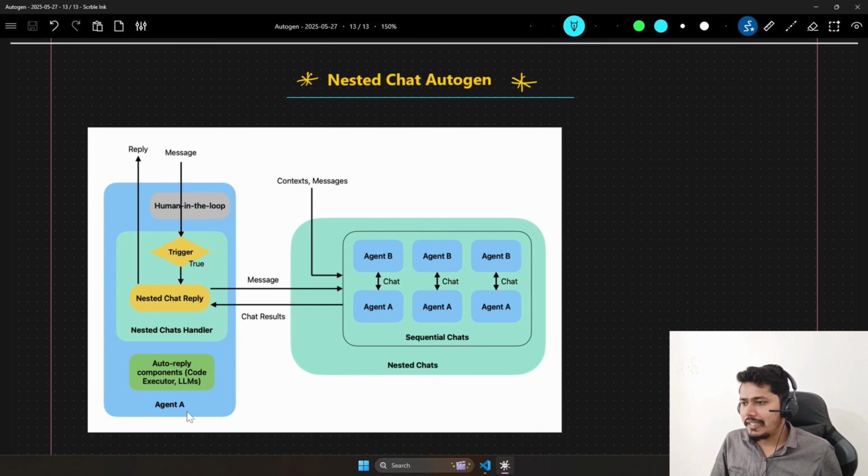Now, in nested chat, an agent talks to multiple other agents. So you have agent A. Let's see this particular example. Agent A talks to multiple agents like B, and agents A and B talking in sequence are sufficient in order to accomplish a task. So let's see how exactly this flow works.